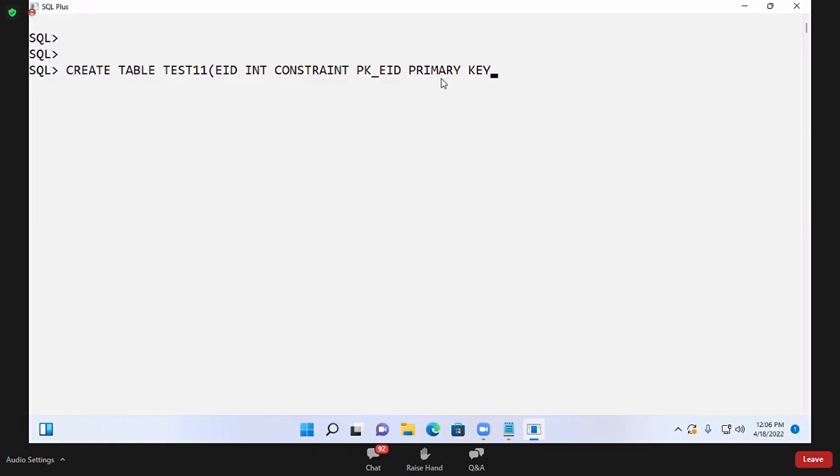Let us see the next one. Varchar2 of some size. Here also, suppose I need to apply a constraint, and the constraint I will apply is UQ. UQ means unique. On which column did I apply it? The ename column. And after that, my constraint name is unique. Let me execute and see what happened. The table is created. Yes.